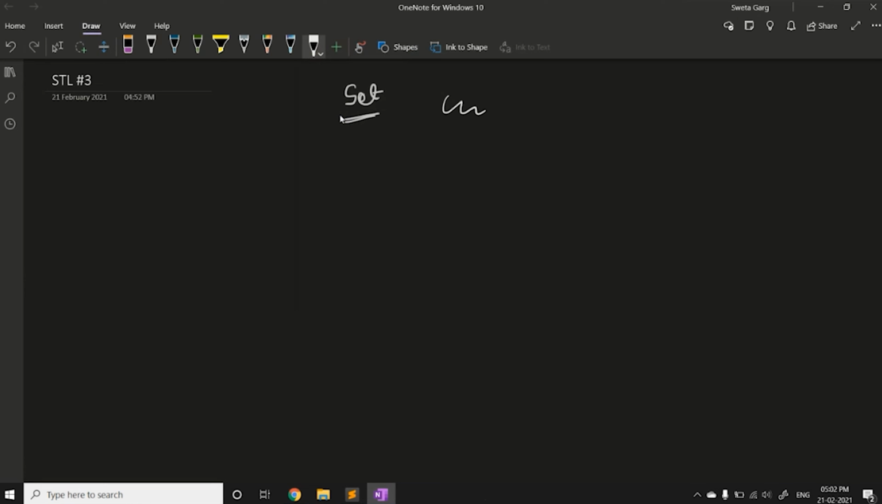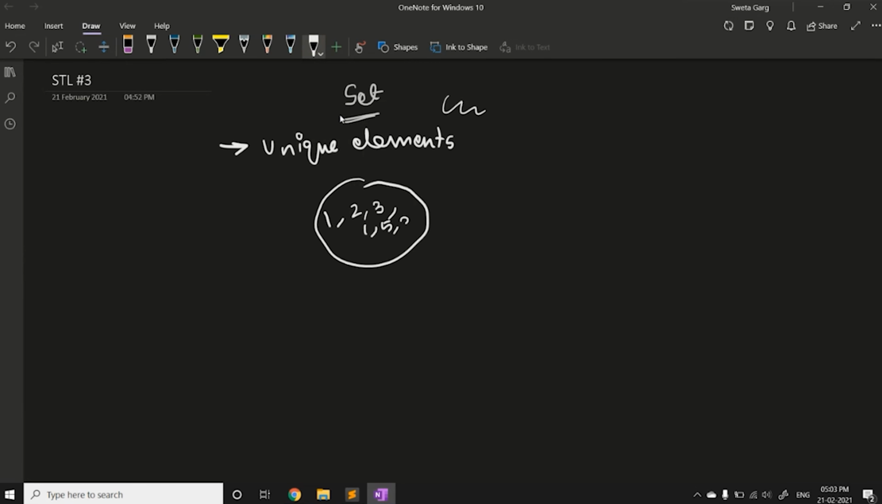Yes. So what is a set container? A set container is used to store unique elements. And what do I mean by unique? Suppose you have some elements, say 1, 2, 3, 1, 5, 3. If you insert them into a set, it will only contain the unique elements from this array. So my set will only have 1, 2, 3, and 5.